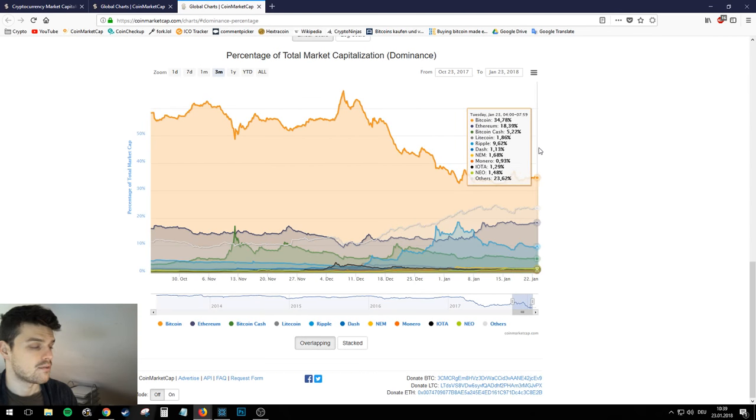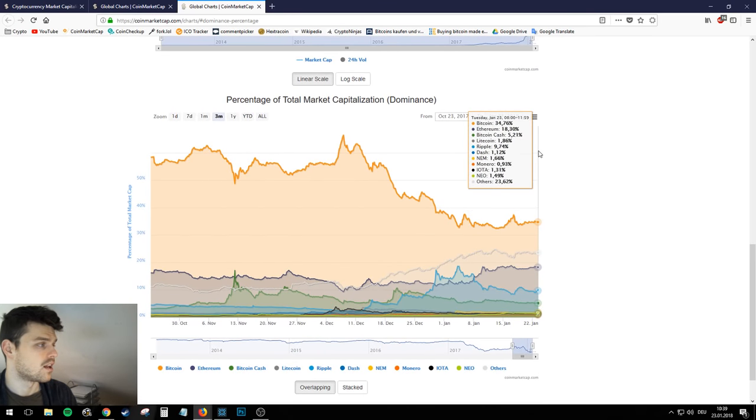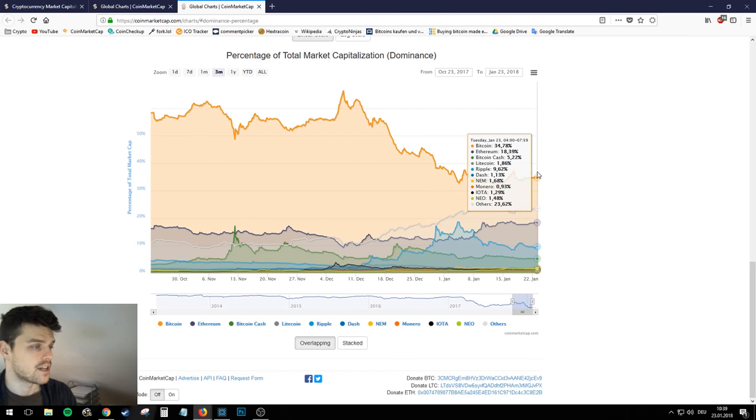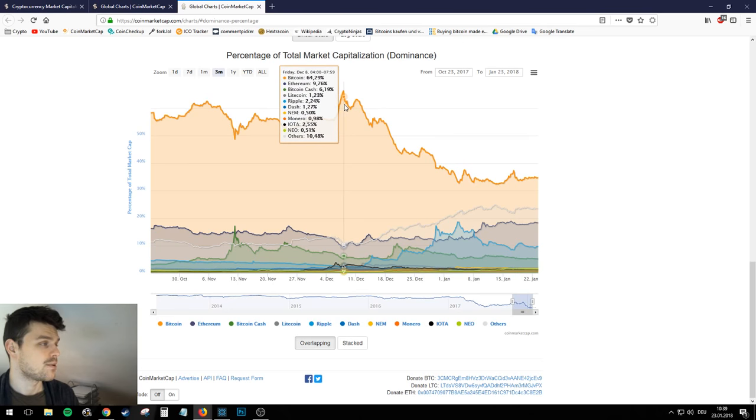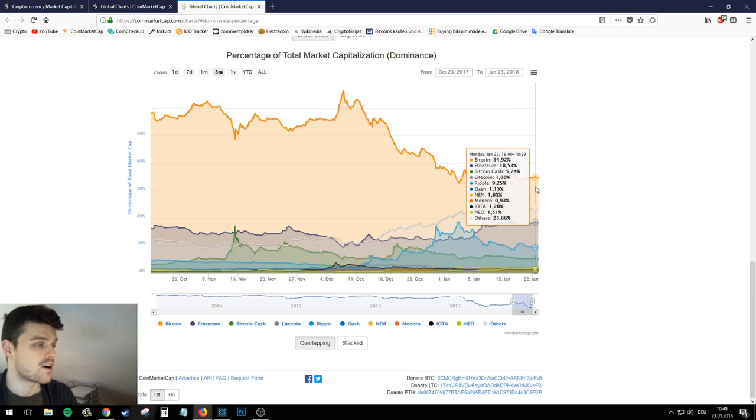And as you can see, when it comes to the overall percentage of total market capitalization, so the dominance, not a lot is changing. Something that's interesting for everybody who's new to cryptocurrencies is that the Bitcoin dominance is only at 34.78%. And there was a time in December when it used to be at 65%. So crazy what's going on right now.